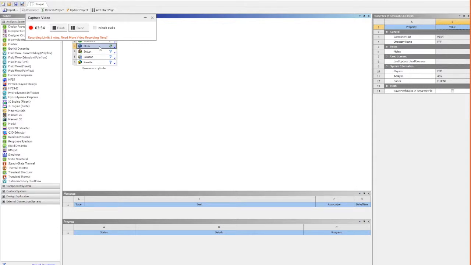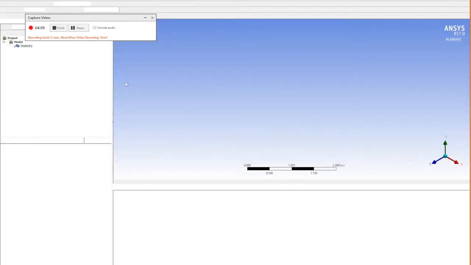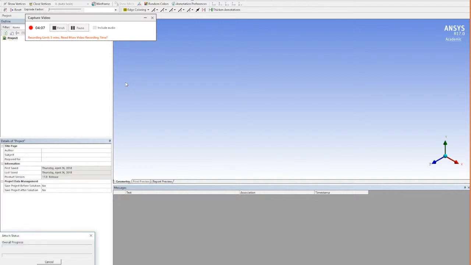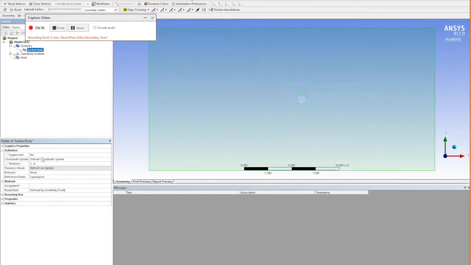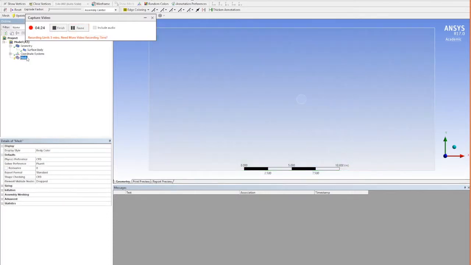Once the geometry aspect is done, we want to go back to the project schematic and double click on mesh to open up the mesh module. It's going to take a bit of time. After it's open, you want to go to the left hand side, as seen here in the video. Go to geometry, go to surface body, and change the thickness from 1 meter to 0 meters. Make sure your units are in metric.